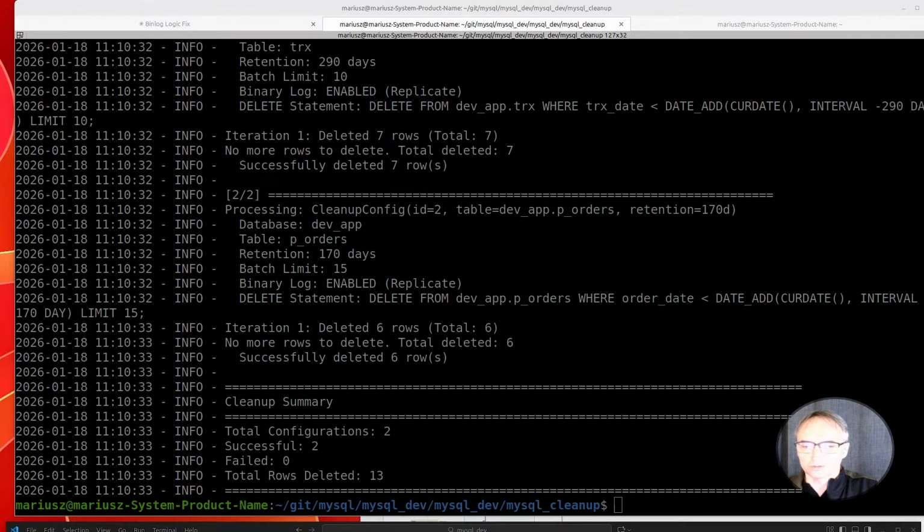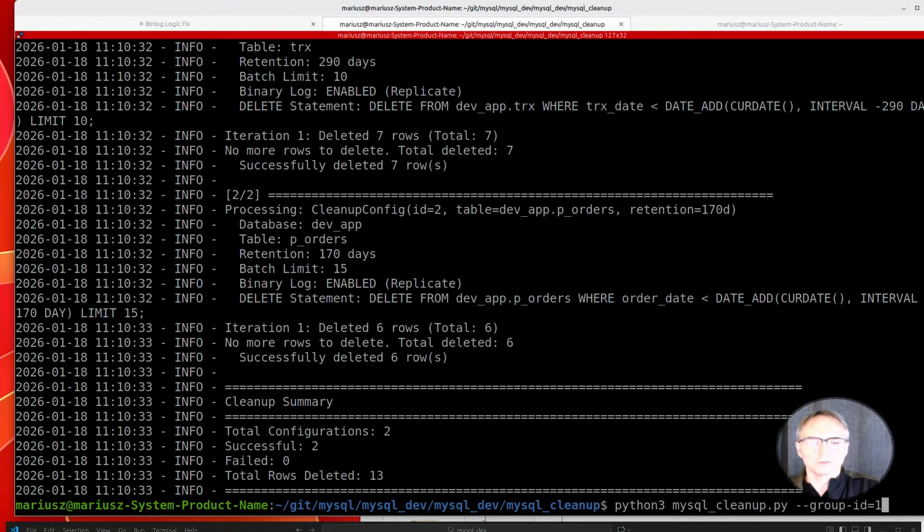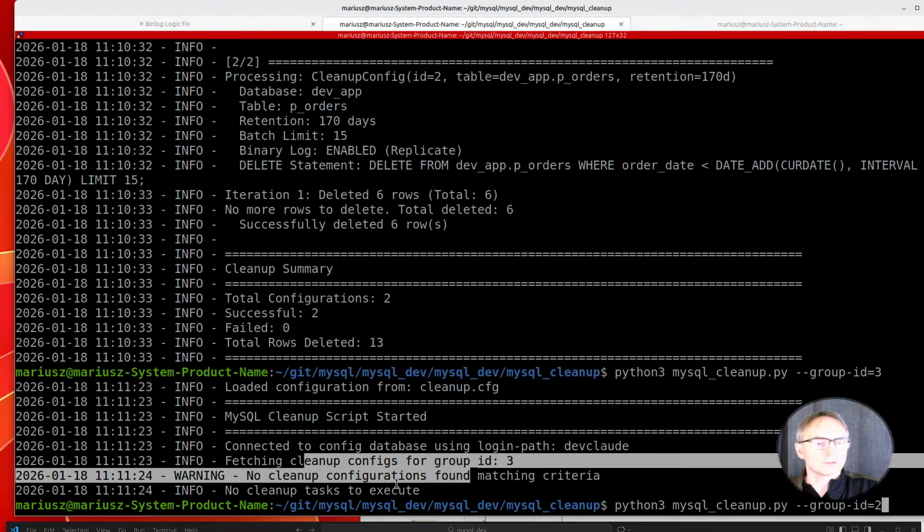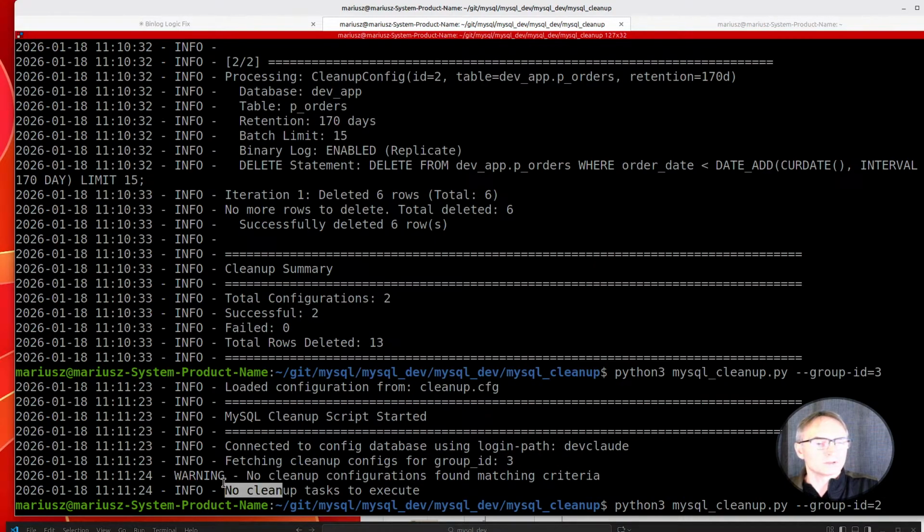Now let's run the other. Okay, here we have 801, and here we have 722 data deleted, and here we still have January 3rd. We didn't run this. Okay, now if we're gonna run this for group ID 3, okay, group ID 2. Actually, I run this here with the group ID 3. We don't have configuration, and it is correct. No cleanup configuration found matching criteria. We got the warning and exit.